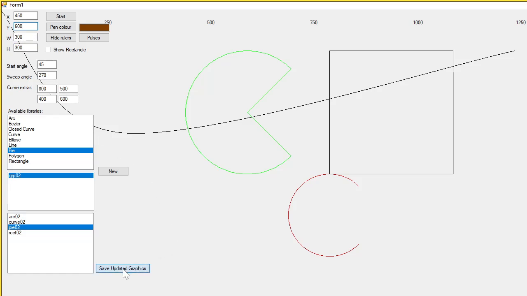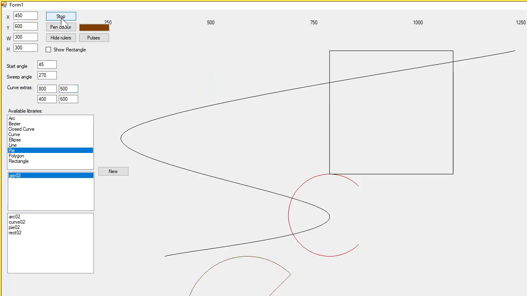Now if I save that, nothing's changed on the screen yet. I've got a timer here. When I start, it displays using the timer. So this isn't quite black, this pie thing, it's dirty brown. The curve has done what I thought it was going to do, a sort of S-bend. The rectangle is black and the red arc are still there in the same place.